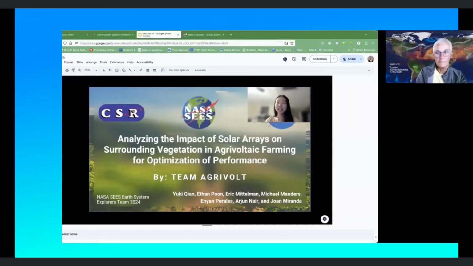Hello, our names are Yuki Chen, Ethan Poon, Eric Middleman, Michael Manders, Enya Perales, Arjun Nair, and Joanne Miranda, and we are the Agrivol team as a part of Earth Systems Explorers. Our project is analyzing the impact of solar arrays on surrounding vegetation in agrivoltaic farming for optimization of performance.